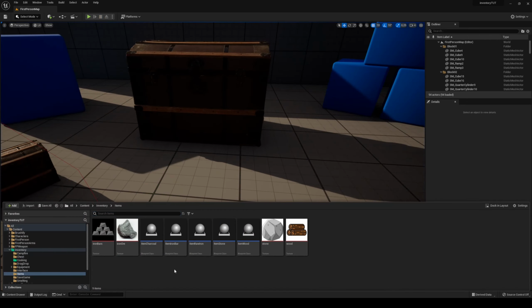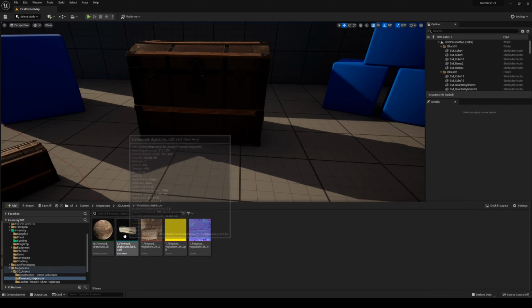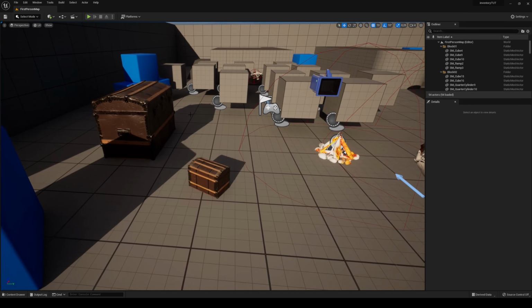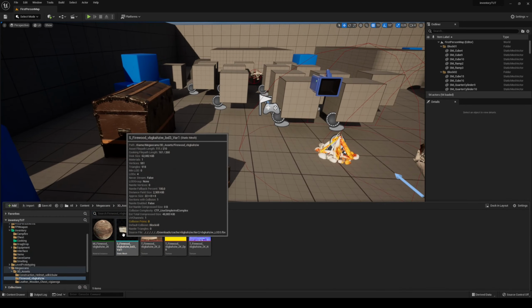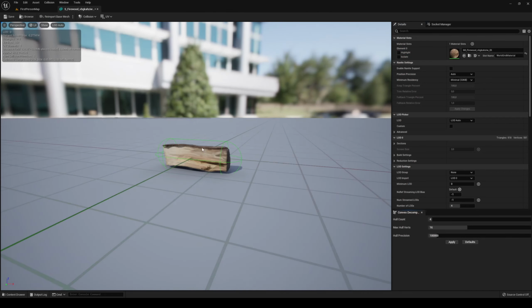So let's just get straight to that. The first thing you need is a mesh for your item, obviously. So I have one from Megascans here, firewood. I'm going to drop a singular item of wood, right? So if it's Megascans, remember to add collision to it. I'm just going to add a capsule on this one.